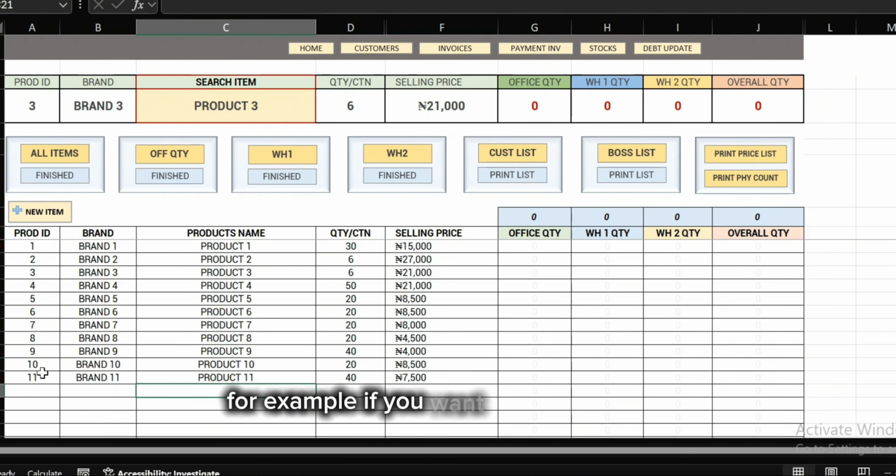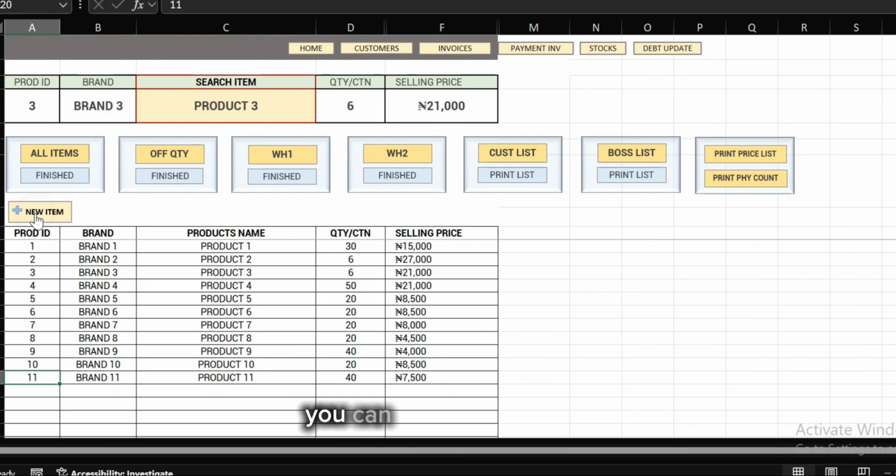For example, if you want to type the next product, you can click on next item. It will take you to the last row. Click on it and input your product.